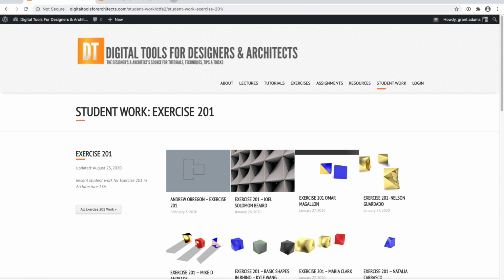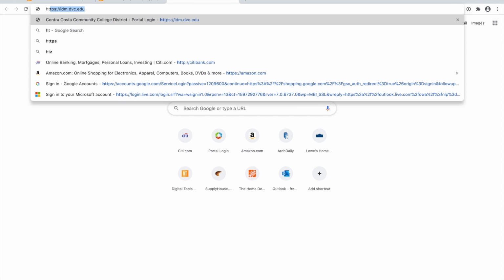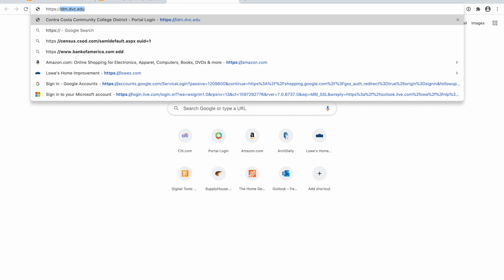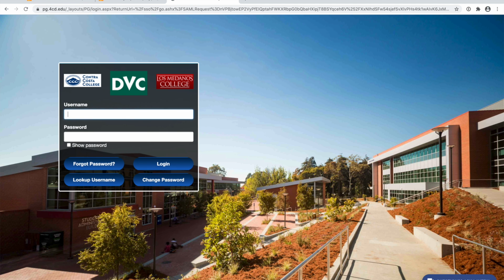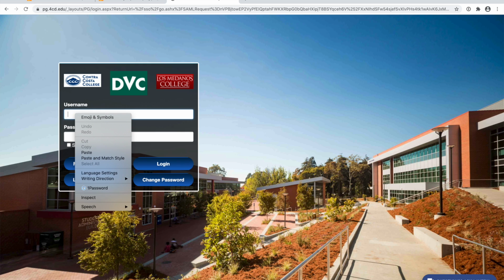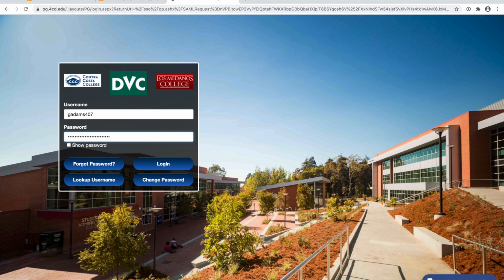So I'm going to open a new tab here. And in the browser, I'm going to type in https://idm.dvc.edu. You can see it's already filling out there for me because obviously I've been to this page before. And when I click on that, idm.dvc.edu, it brings us to our typical credentials page that's associated with DVC. So you're going to want to fill in your username and password. I use a password management solution here, so I'm going to go ahead and fill in my password right there. And then I'll go ahead and click on the login icon.